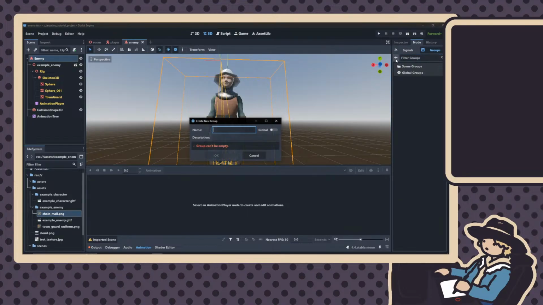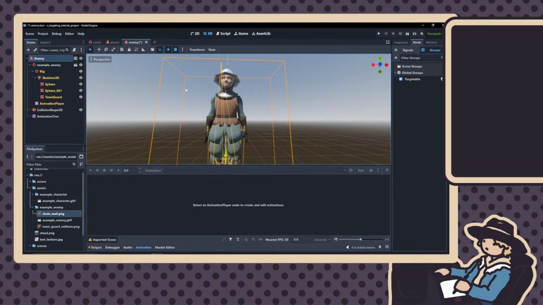We're gonna add a group, targetable, and we get global one. Sure, add our description: anything the player can target. So we're gonna do that.